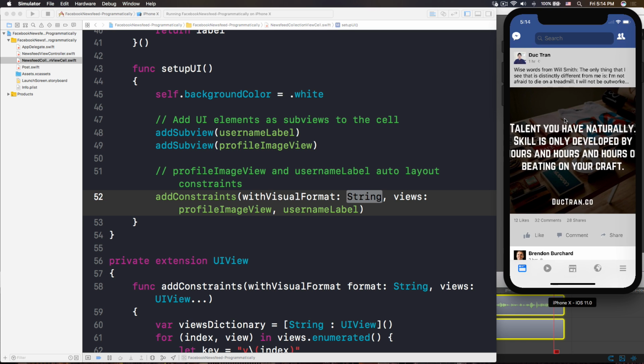I like this, okay? So now, over here, the first thing is we want to add the constraints for this guy. So let's add a horizontal constraint. There's a lot of constraints that we need to do here. The first one is I want to add a horizontal, meaning the axis here, 8 points from the profile image view to the margin. Okay, 8 points to the left, and then the width of this profile image view is 44 points. Then 8 points from the profile image to this label. Okay, then this label will be 8 points to the margin of the view.